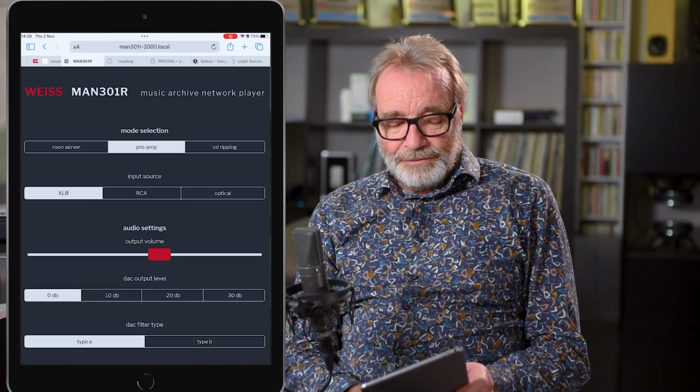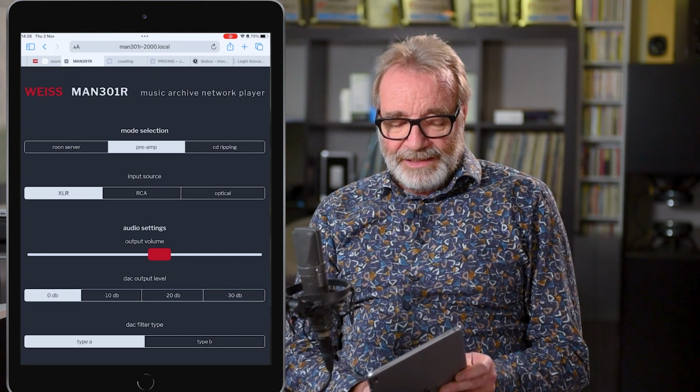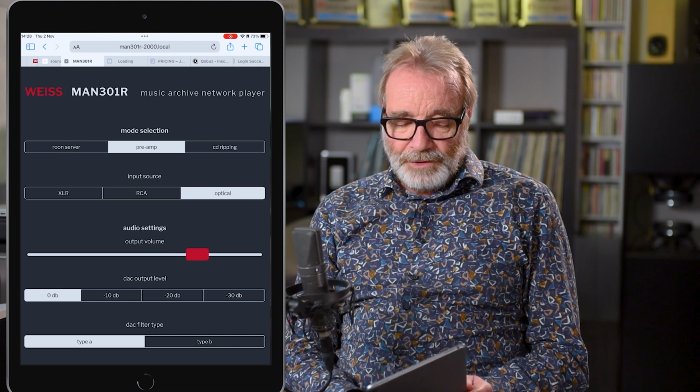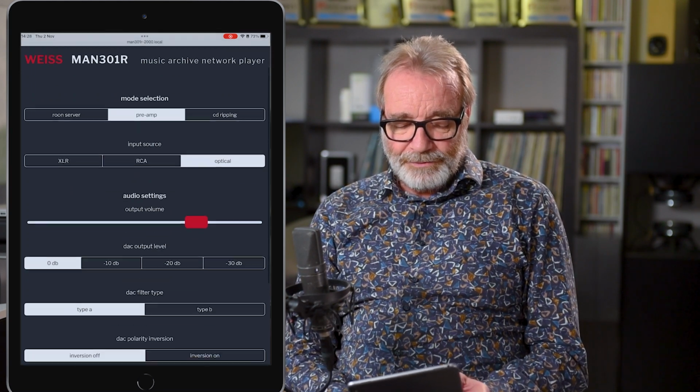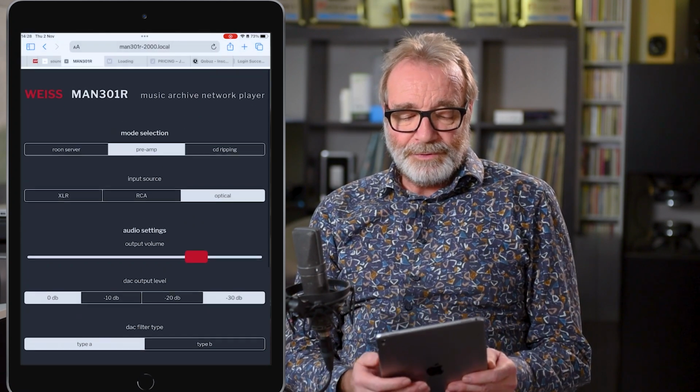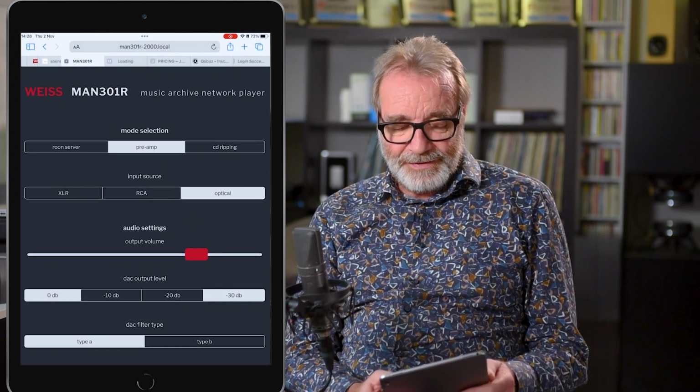In preamp mode, it works like a D2A converter or D2D converter. So you have digital and analog outputs depending on your MAN301 version. That allows you to select one of the three inputs, XLR, RCA, or optical, run it through a volume control, and output it to the D2A and the digital outputs. So a very simple D2A converter type of thing.